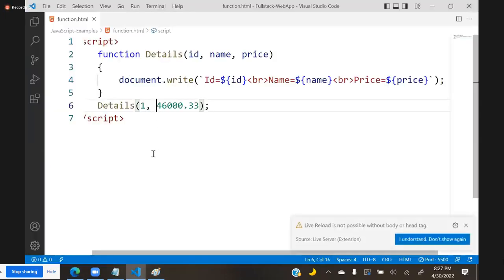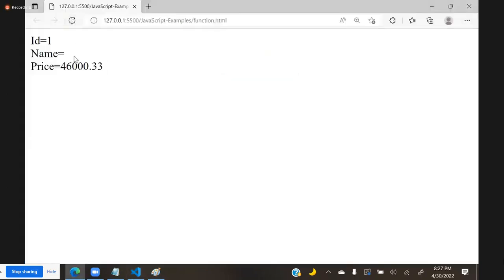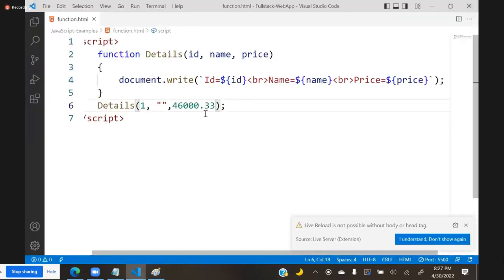If I leave the price empty, okay. That means now the price is empty, name is empty, price is defined. You can put 0, but you cannot leave it blank. You have to mention something there. Or you can do one thing: you can also use undefined.